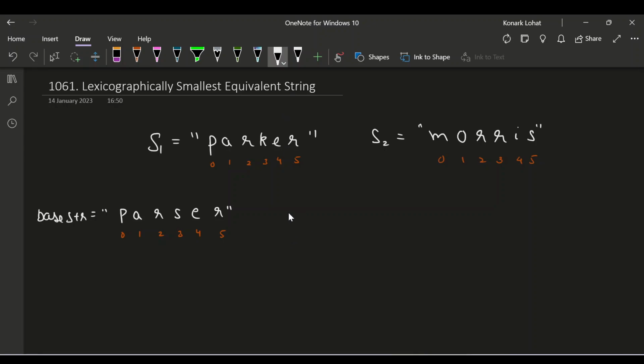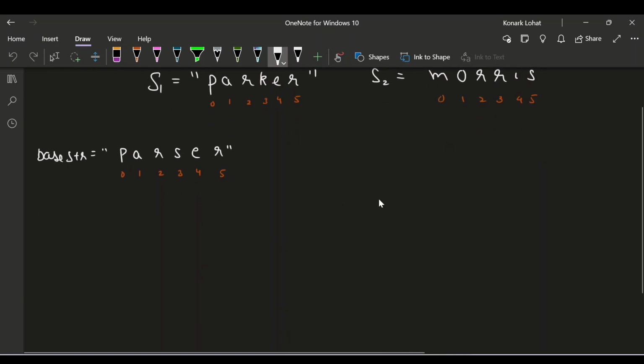Let's take this by examples. For the first case, the zeroth index, the first element P is equivalent to M. We need to make it in such a way that everything that is equivalent to each other will form some type of relationship. If P is equivalent to M and we have P here, then for P we need the smallest element that is equivalent to P.